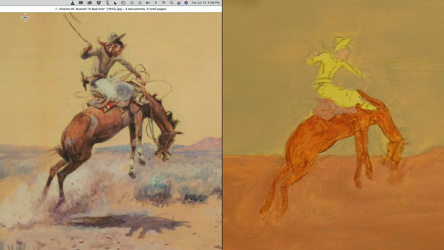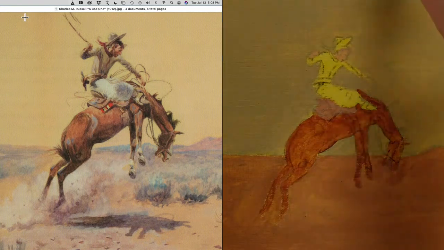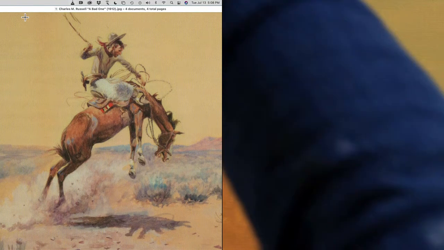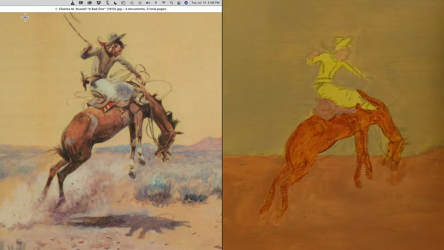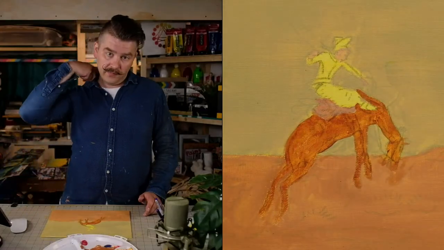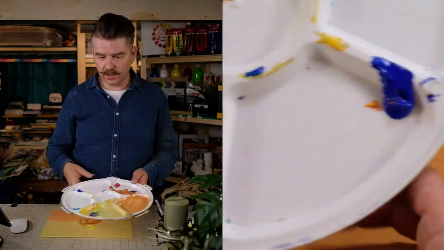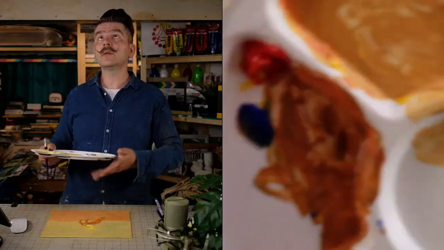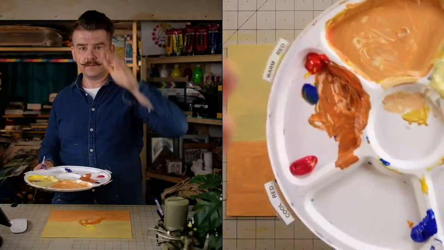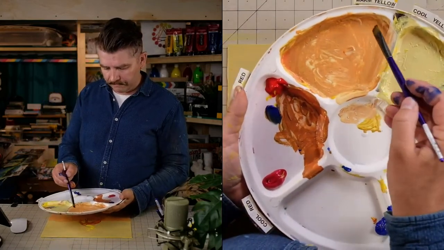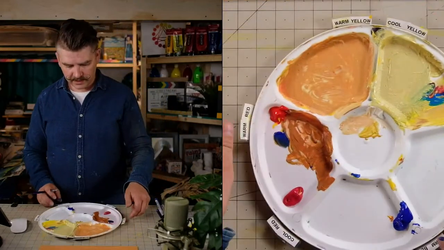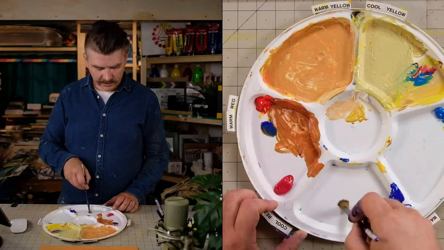Okay, so next, we want to make a bit of a gray. I'm just going to clean that brush off. Put these in the water. To make a gray, we can use the color we've already got here. Zoom out here. Maybe I'll preserve some of this here. In fact, let's make a warm gray, and we'll do it down here in the bottom.